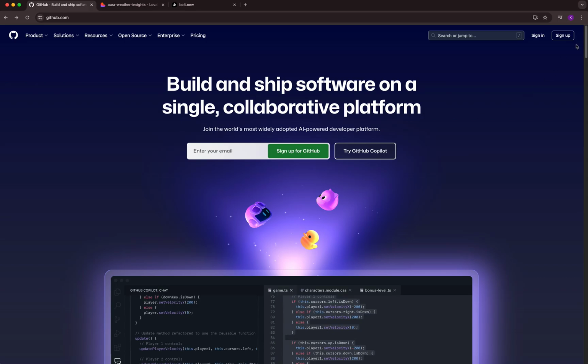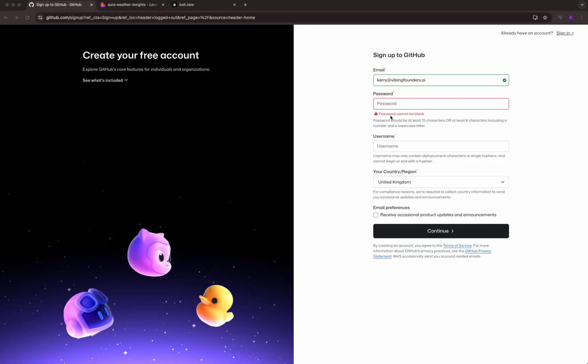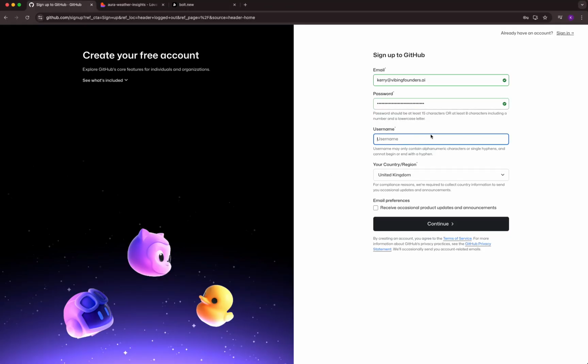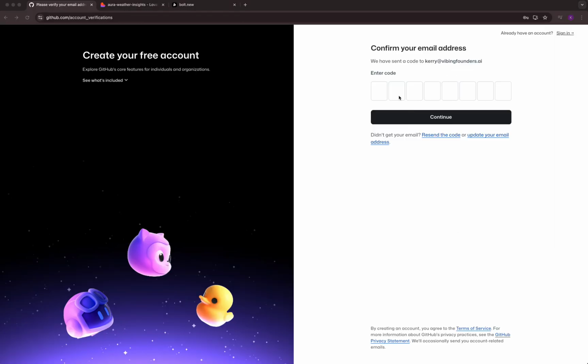Okay, so we're just starting on github.com here. I'll show you how to sign up to GitHub and how to connect that to your Lovable account so that you can synchronize code from Lovable into GitHub and then use that code in other places. So GitHub essentially becomes the source of truth for your code.